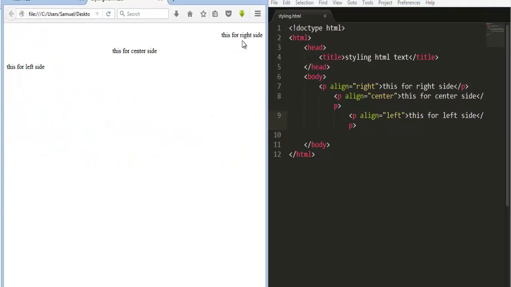You see, this is for right side, which is the first one. This is for center. This is for the left side, which I just beautifully align, this block of paragraph, this line of paragraph for us. So that's how alignments work.